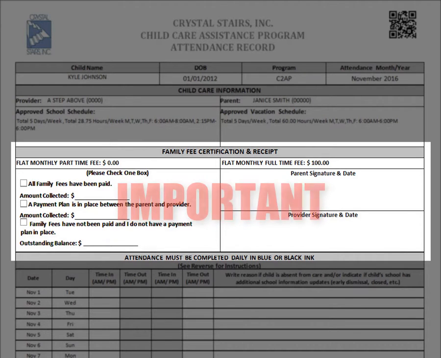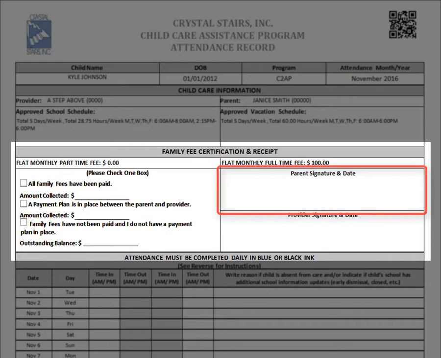Important. The family fee certification and receipt section acts as a receipt for family fees paid or still owed. It is not valid until signed and dated by both the parent and the child care provider. Services may be interrupted or terminated if the section is not completed correctly.